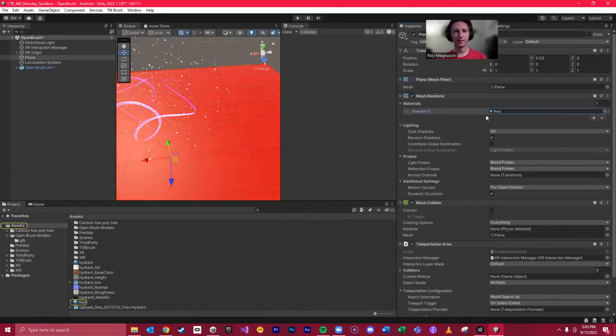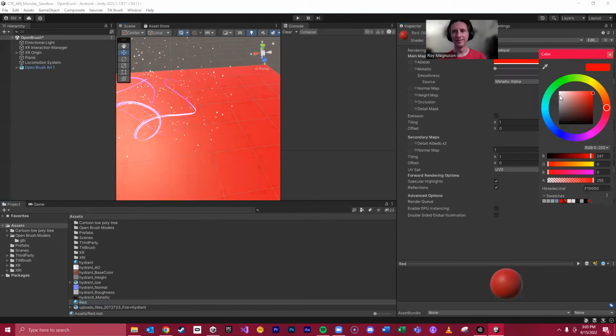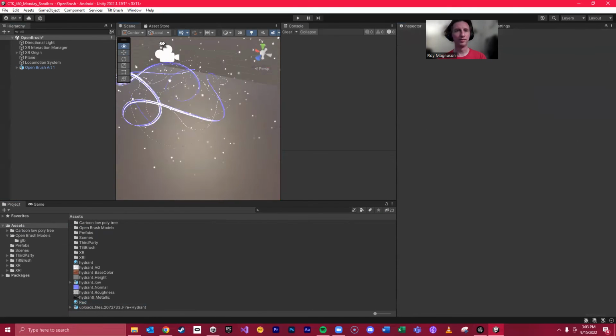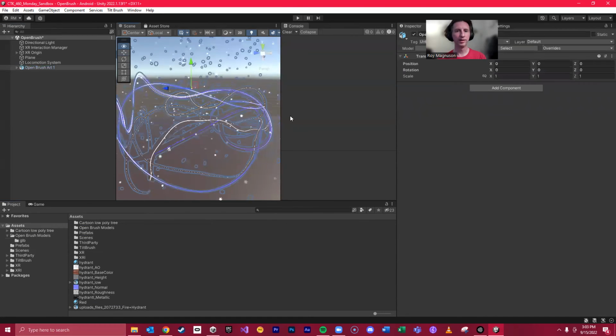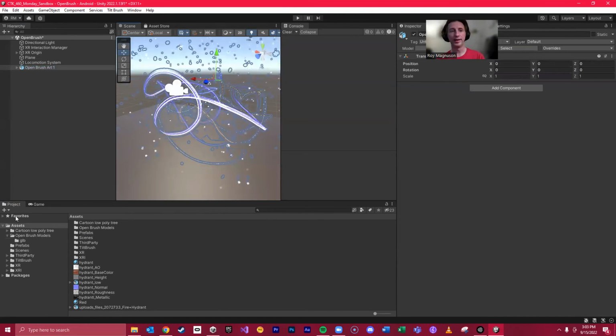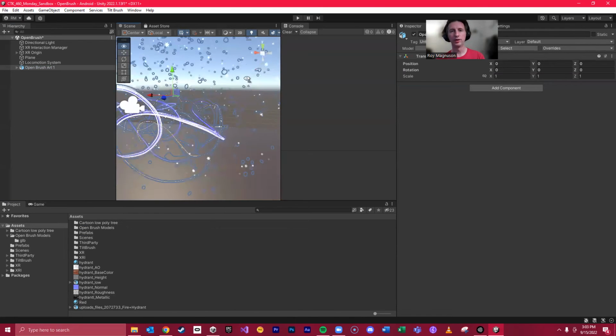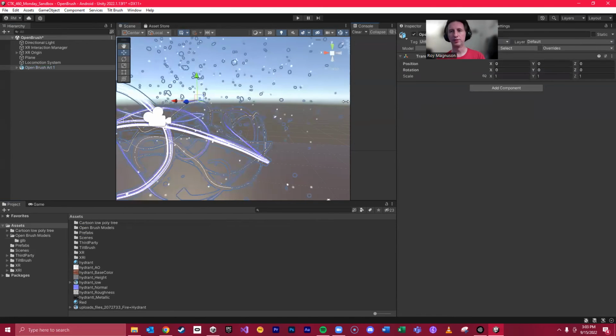Red's okay. Like that, maybe not red. There we go. Okay. Anywho, yeah, looks pretty good, right? You're not going to see it animating in the window here, but when I jump into play mode, you should be able to see it.